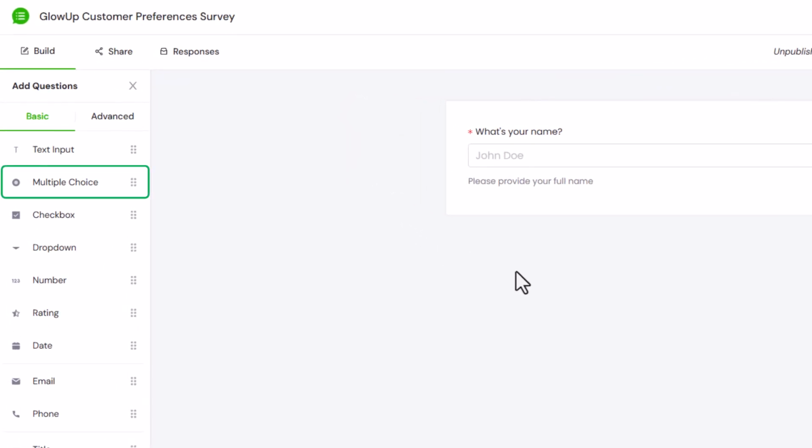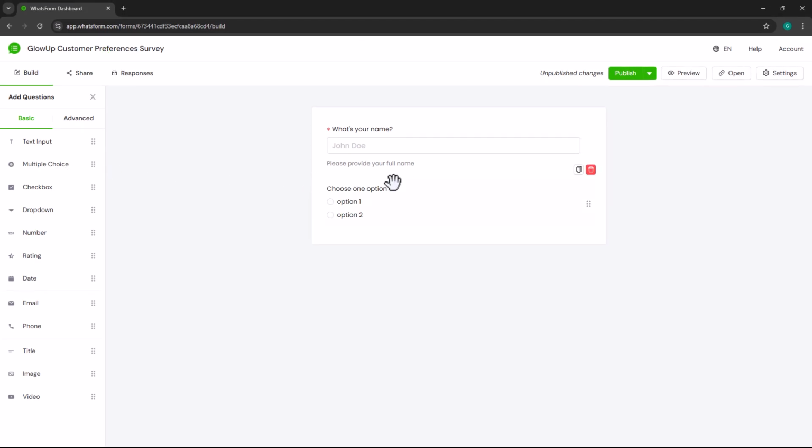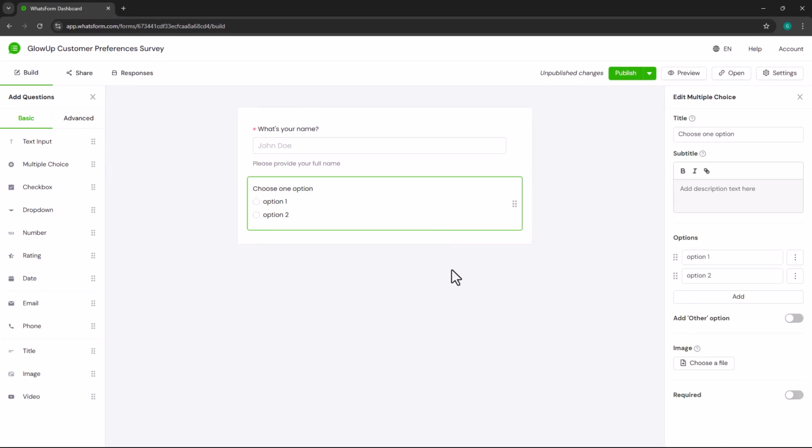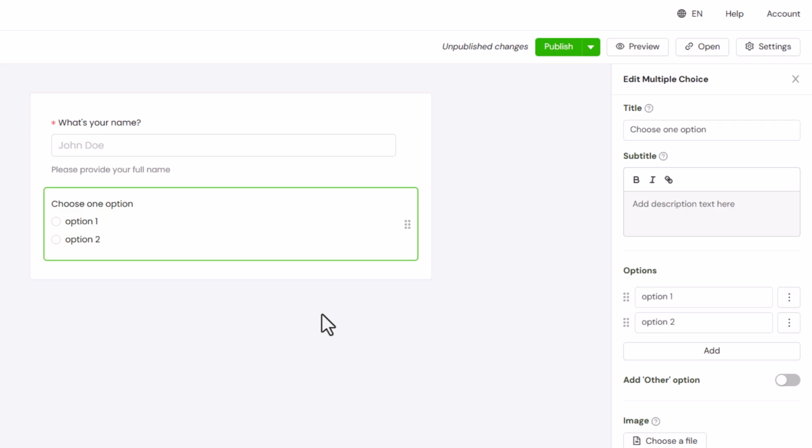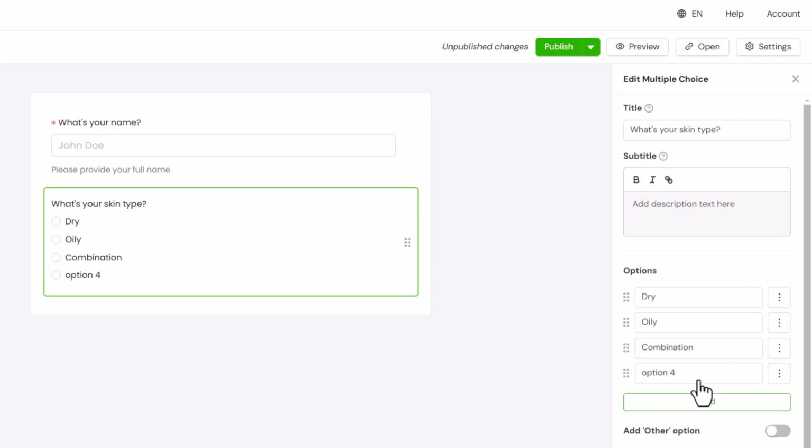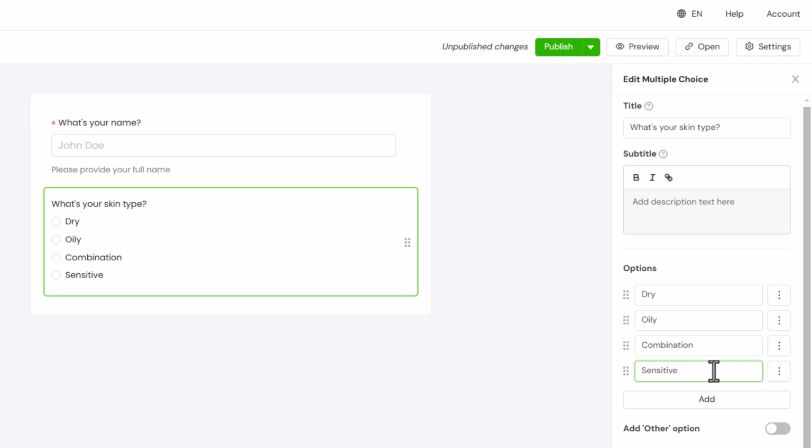Next up, multiple choice. This is ideal when you want customers to select just one option from a list. Let's say we ask, "What's your skin type?" with options like dry, oily, combination, and sensitive. This question helps you understand their specific needs. We can even add images to each option by clicking here.